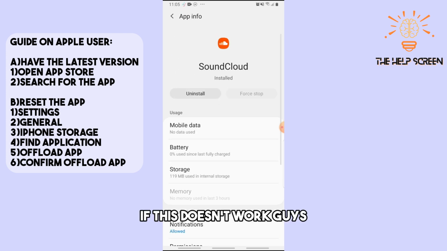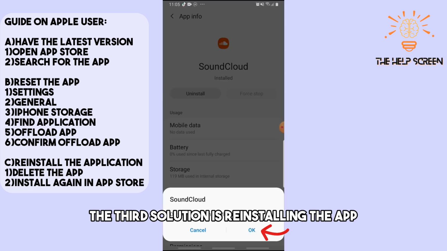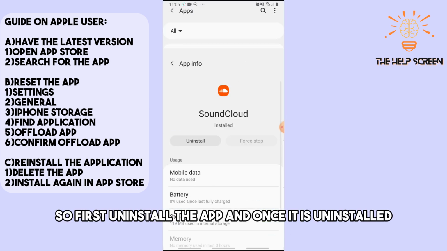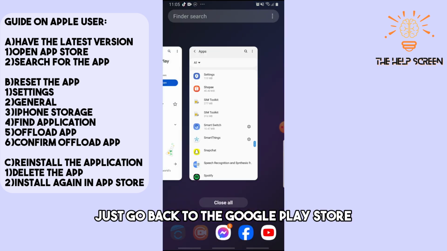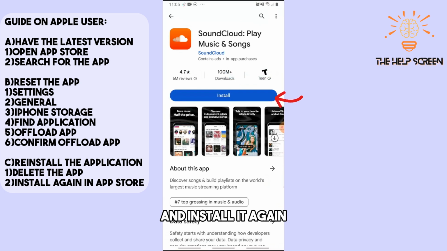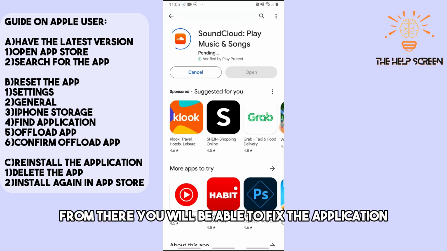If this doesn't work guys, the third solution is reinstalling the app. So first, uninstall the app, and once it is uninstalled, just go back to the Google Play Store and install it again. From there, you will be able to fix the application.